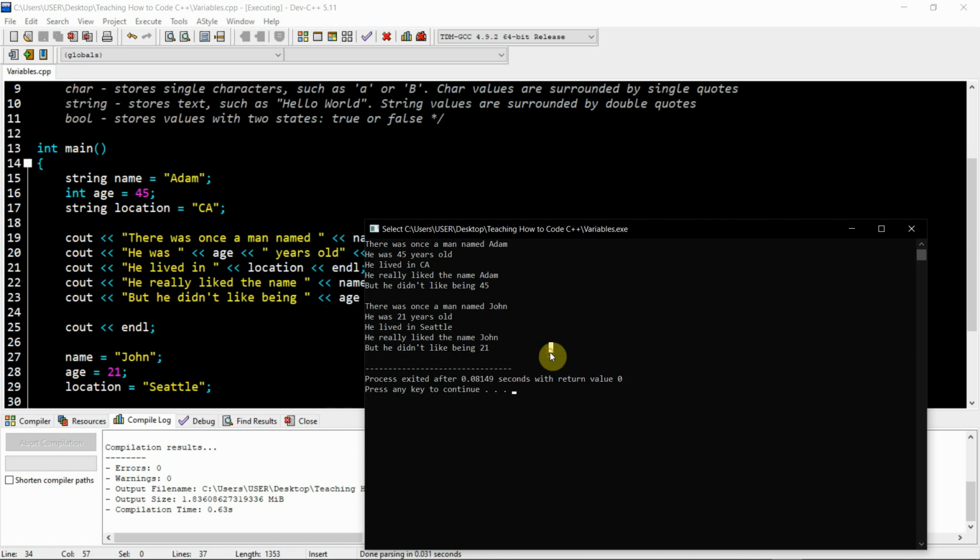Even though we only declare the data type once, we can use this over and over again. Why this is happening is because the compiler is always going to be reading from top to bottom. It's not going to be reading from bottom to top. So this is how the compiler works.